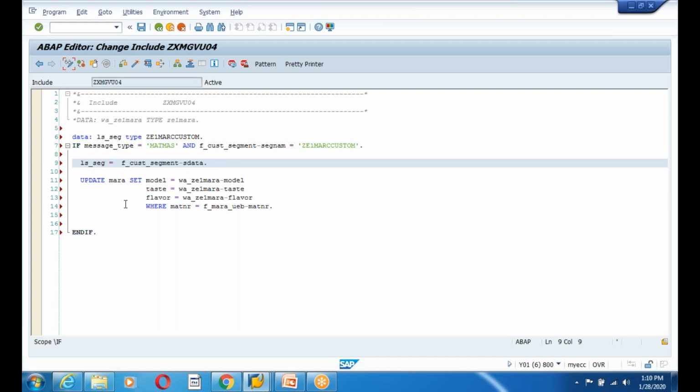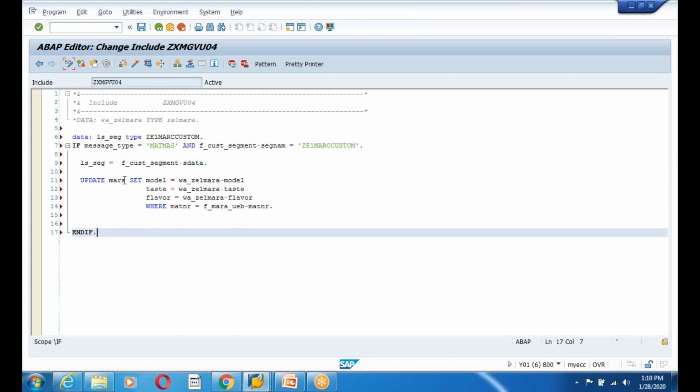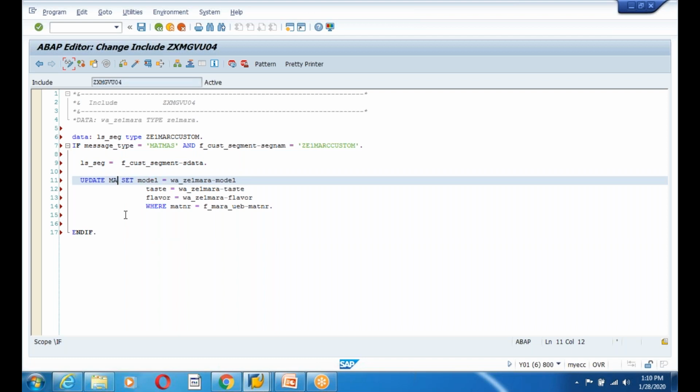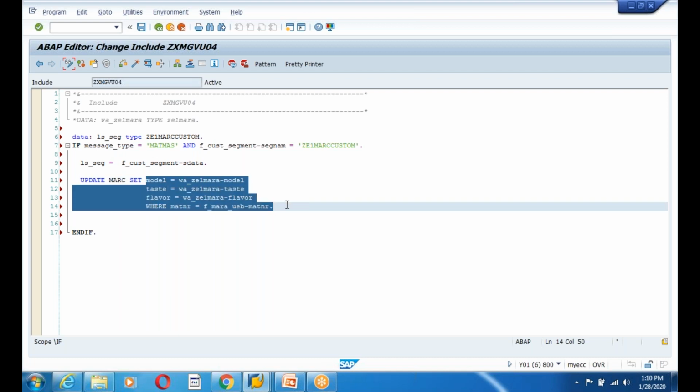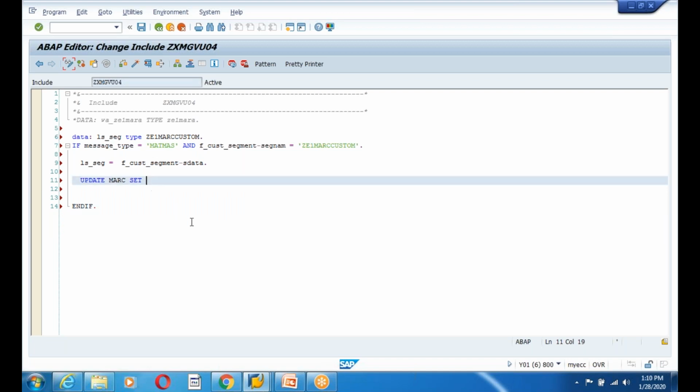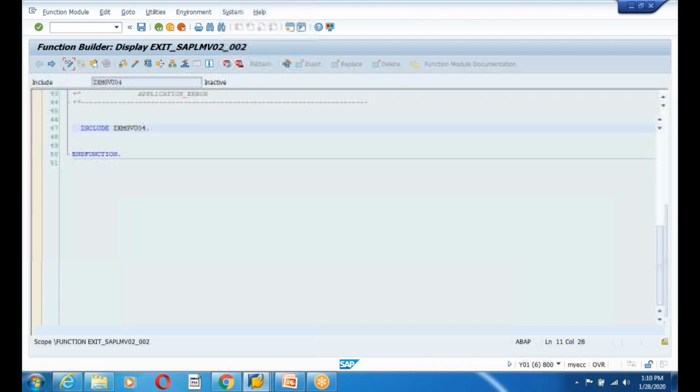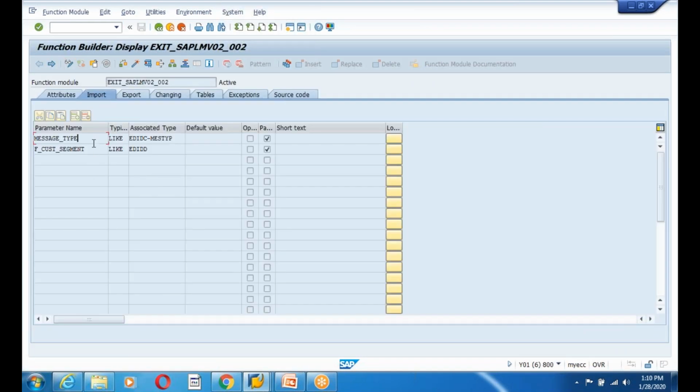The data we are going to go to the ls_segment and update MARC, not MARA. Don't use this set; set MATNR equal to the value, so the MARA value will come over here, guys. Come back and see the importing. So message type and segment, I am getting it. So what is the data? How can I get the data, guys?